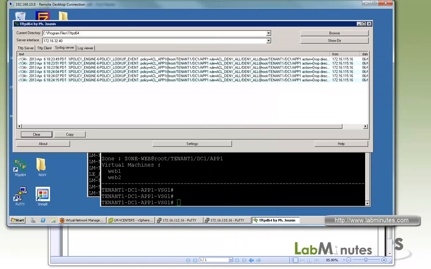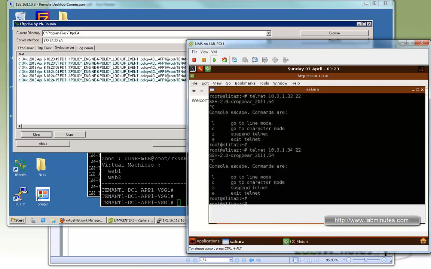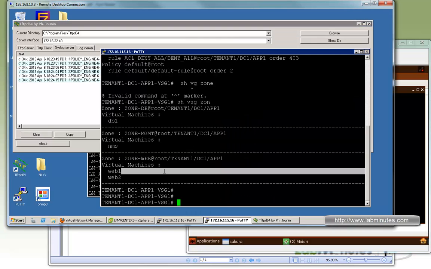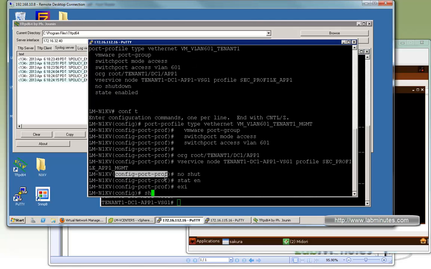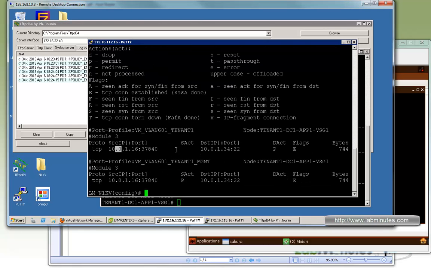Okay, now I want to go back to the NMS real quick, and let's have a ping going. Well, actually, no, ping is not allowed, so let's actually do telnet instead. 10.0.134.22. And if you hop onto the VSM and then do show the service connection, you can see right there the connection that the VM is seeing.